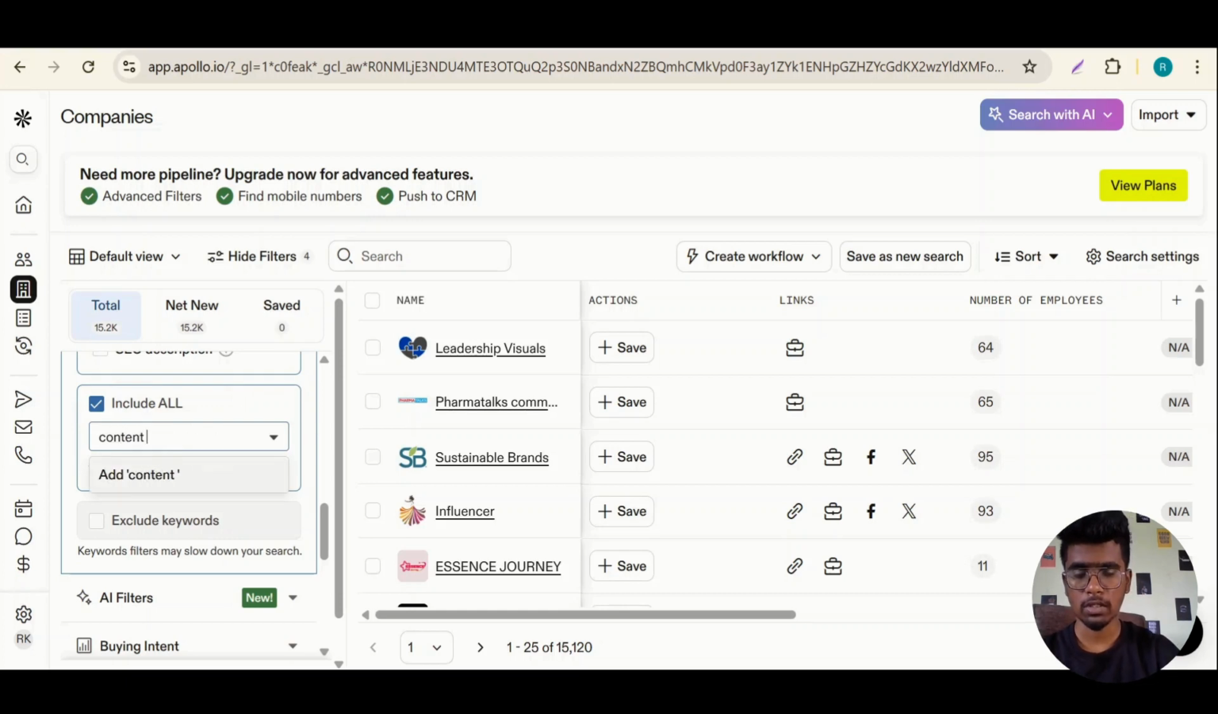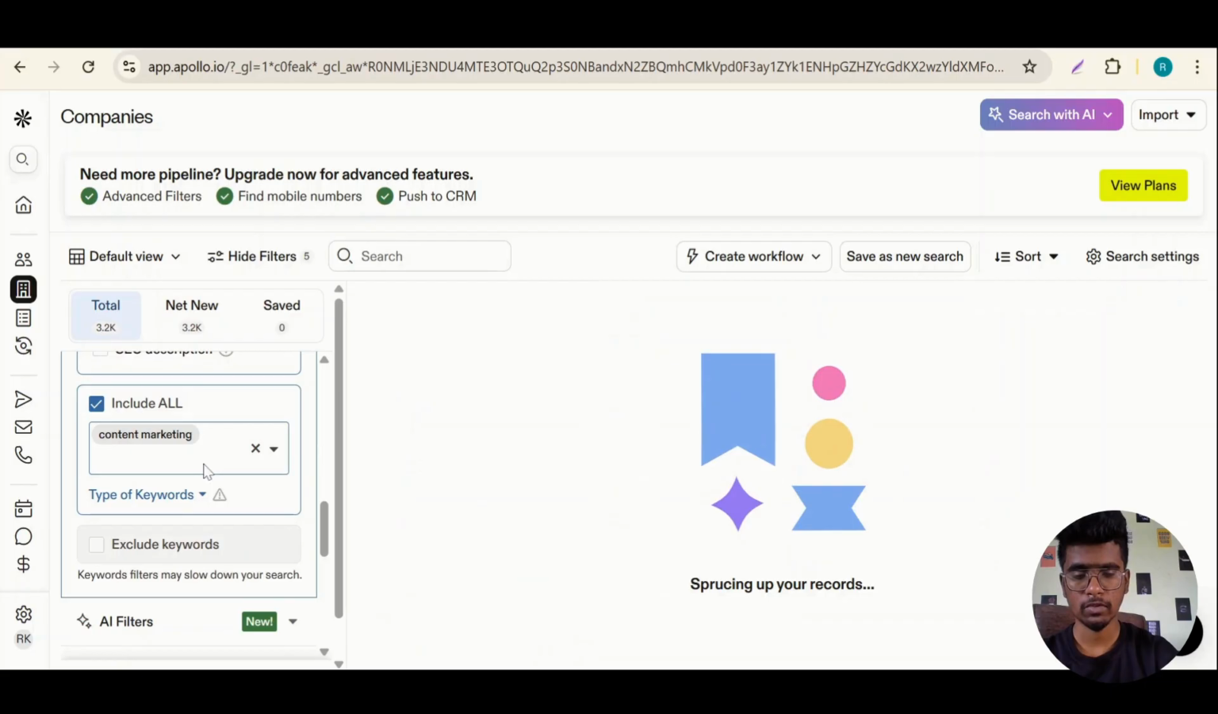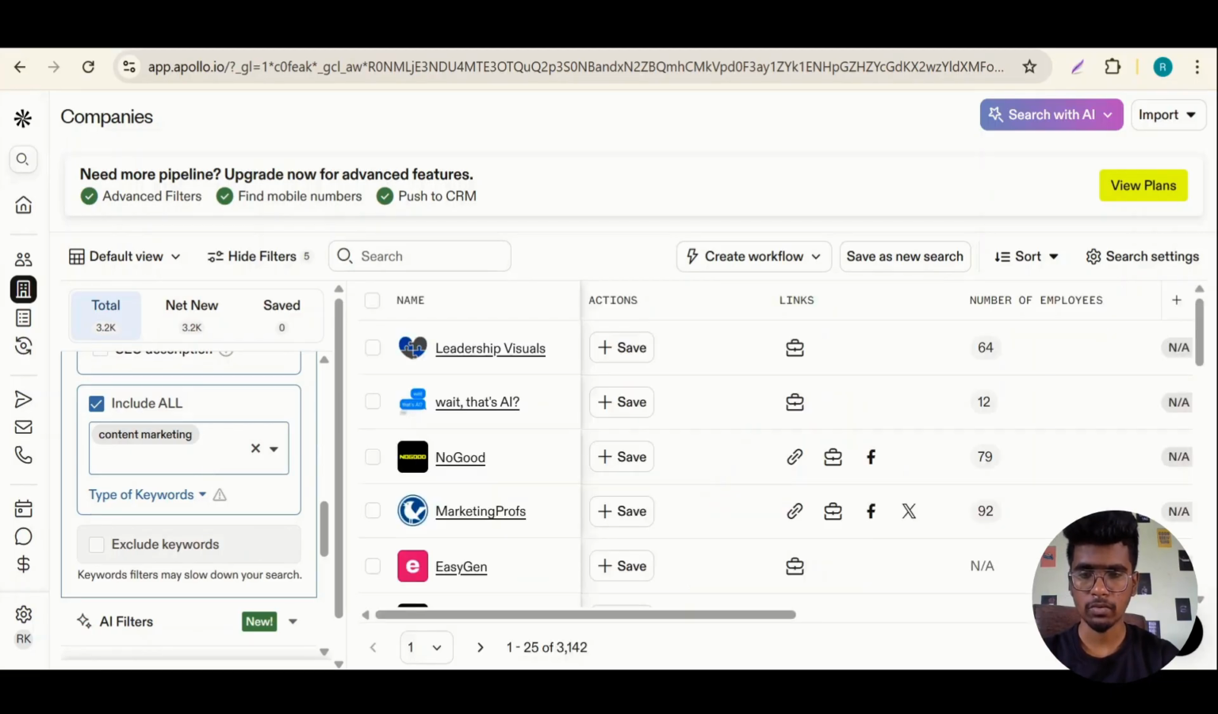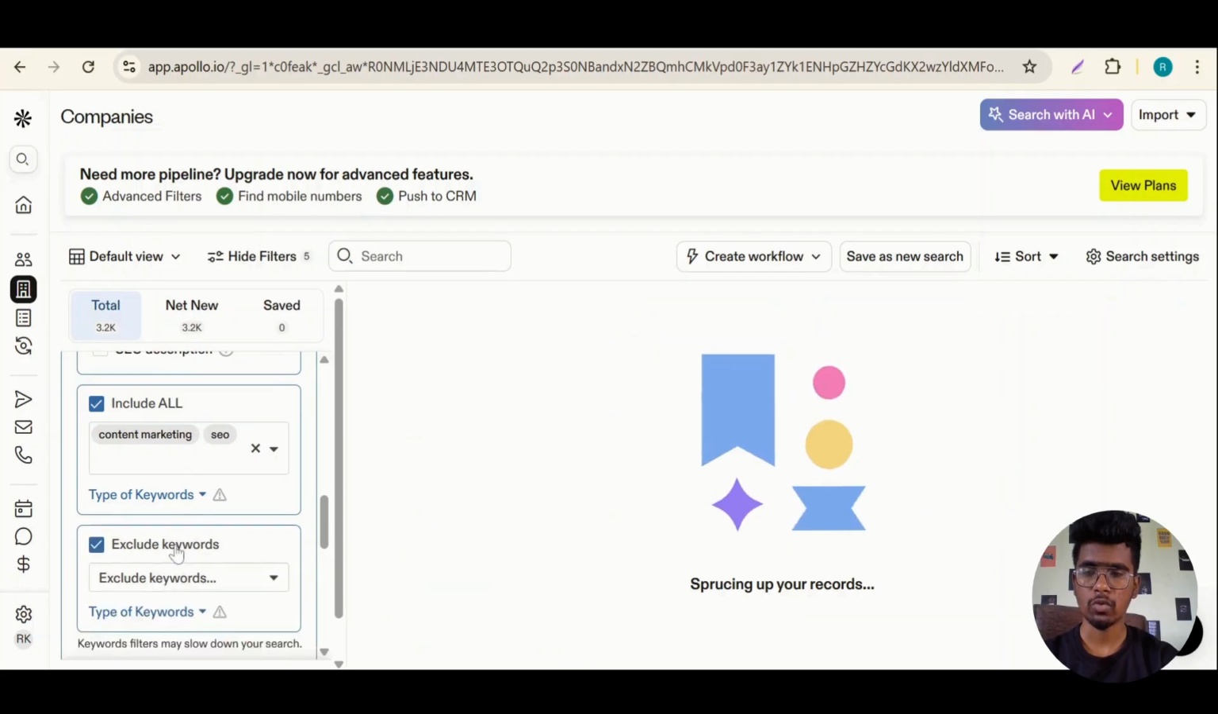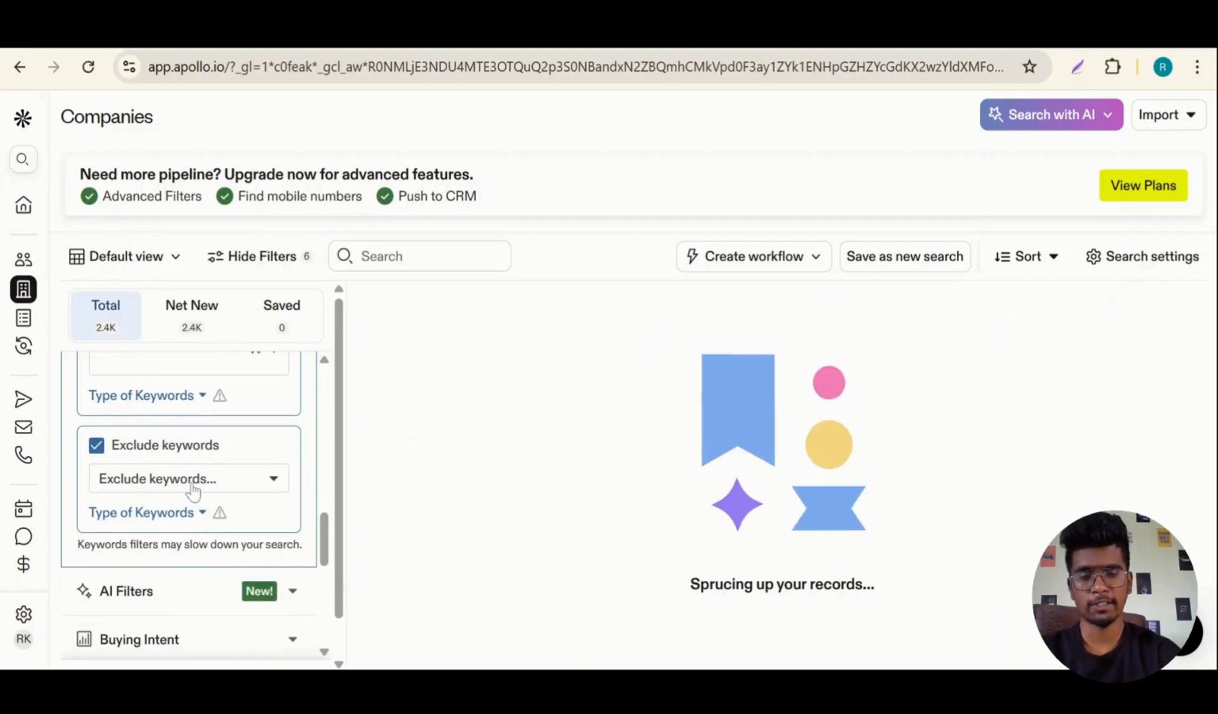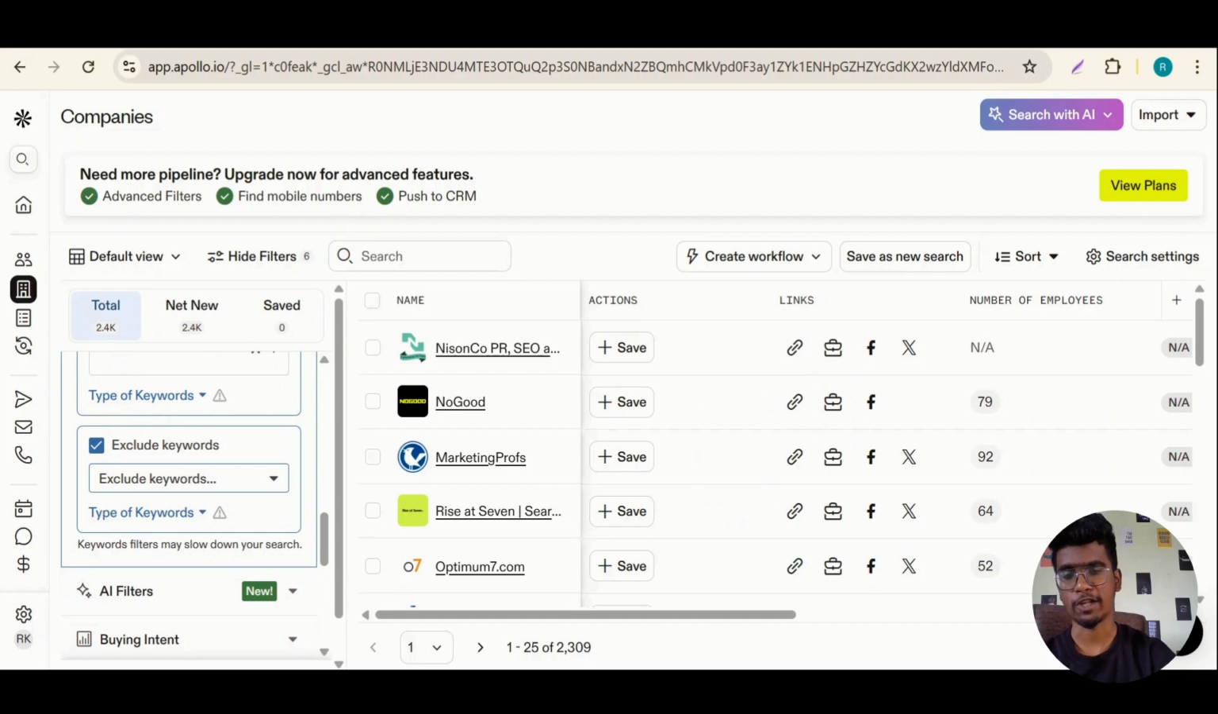I want to target content marketing, SEO. In the exclude keywords, I don't want to target B2B marketing agencies because I am a B2B marketing agency. They are my competitors.